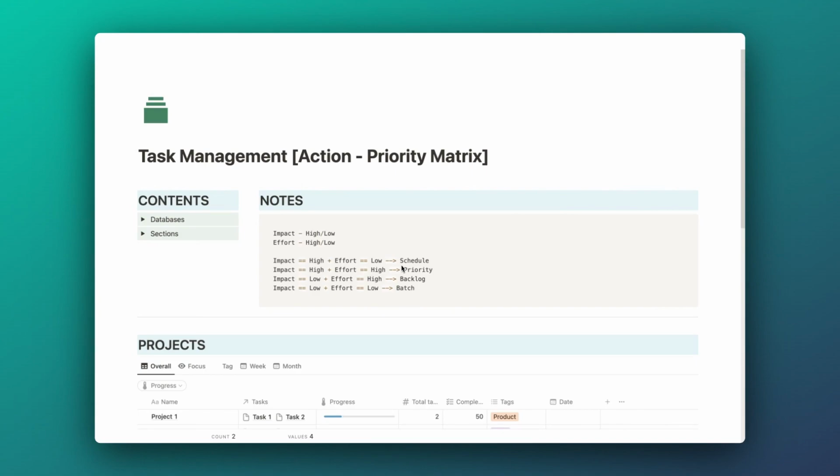If the task is high impact and low effort, you should probably just get it done now so it's out of the way. These would be the tasks I like to get done kind of first thing in the day. I like to swallow the frog when I plan my day, which is a productivity technique I'll link to in the description.